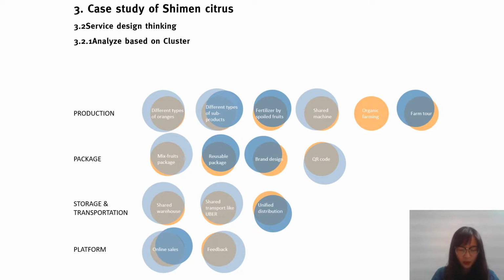Fifth, promote the development of tourism in Shimen through agricultural tourism, which drives the local diversified production and enhances the interaction between producers and consumers.